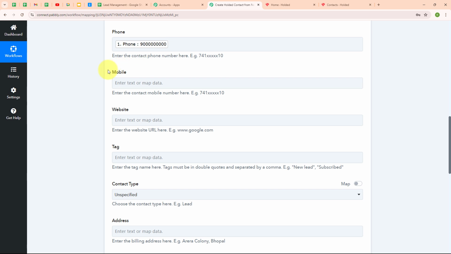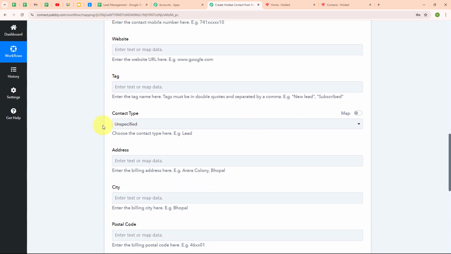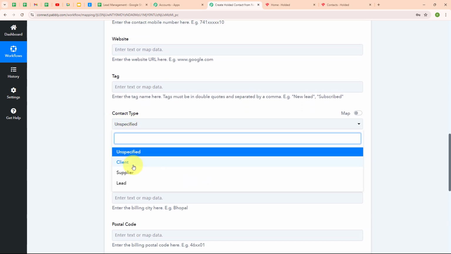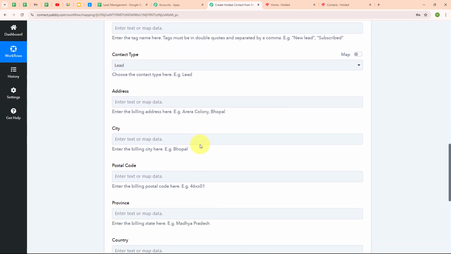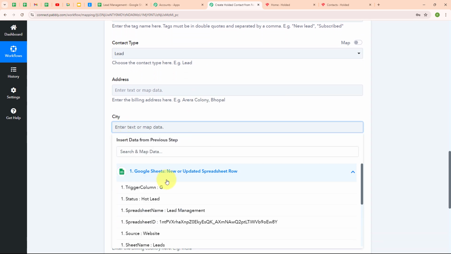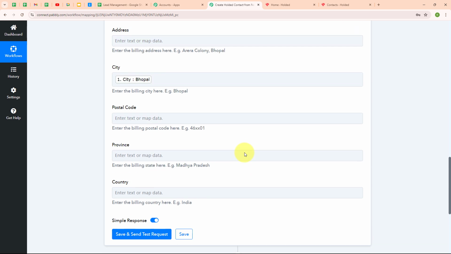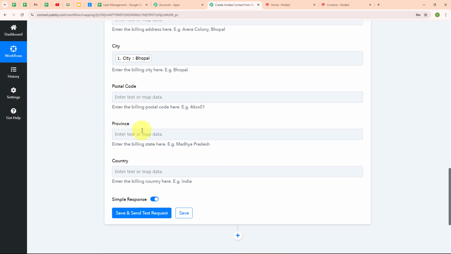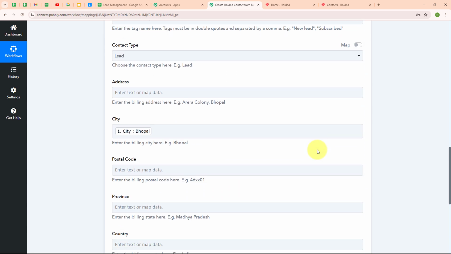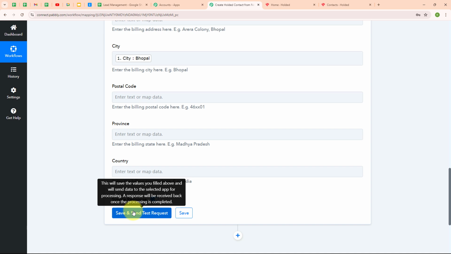Moving forward, again this mobile, website, tag and some other fields are not required fields, so I'm going to leave them blank. And here I'm going to select my contact type as lead. Moving forward, here I'm going to map the city. Scrolling a little down, again this postal code, province and country is not a required field, so I'm going to leave them blank. But if you want to add any other detail, then you can do it as per your need. And now after entering all the required data, I'm going to click on this save and send test request.